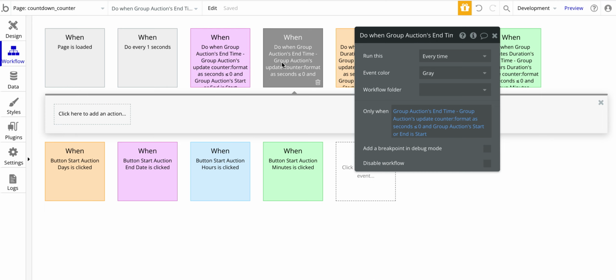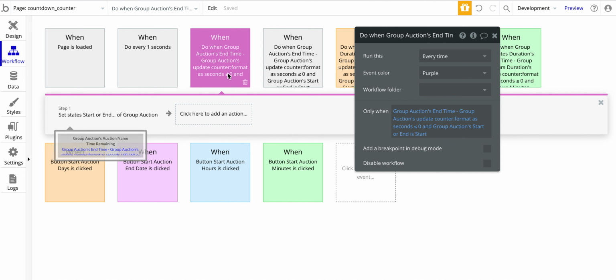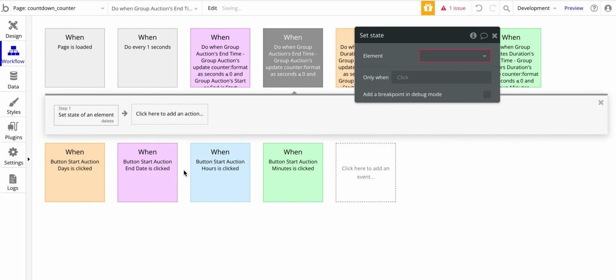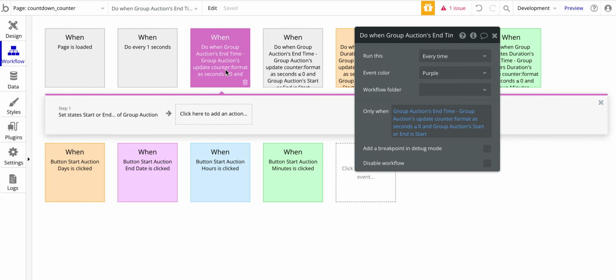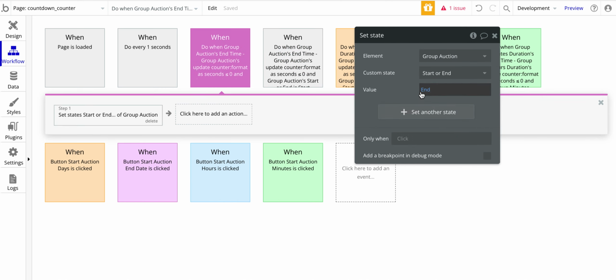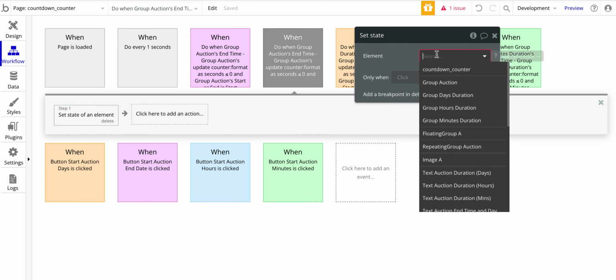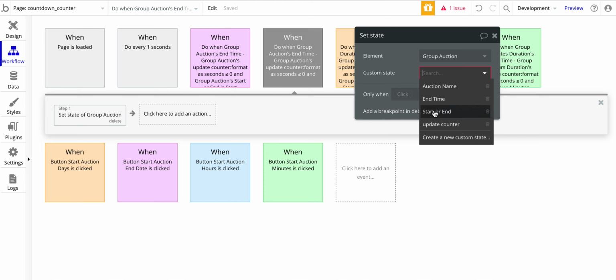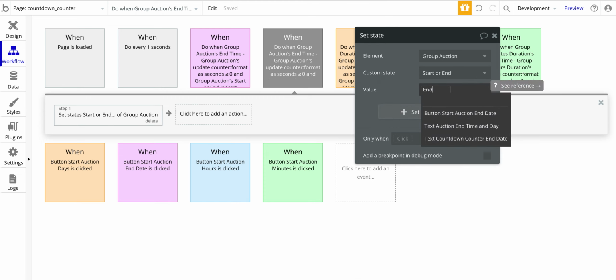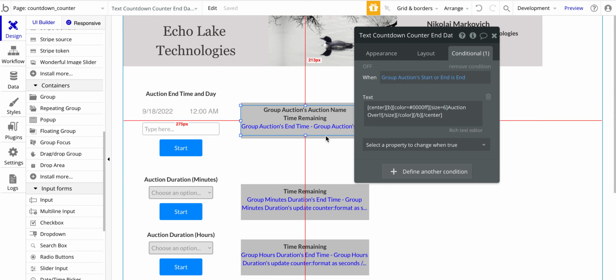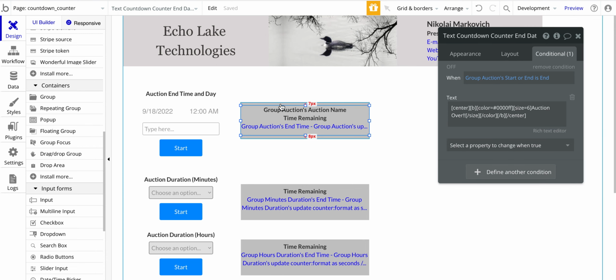And then set state. You've seen this earlier in the video. So element action, set state. And for this one, it is just the start or end, and we're changing that to end. Custom state, start or end, and then the value end. And that's it. So at this point, we've walked through how to set up the countdown counter clock here.